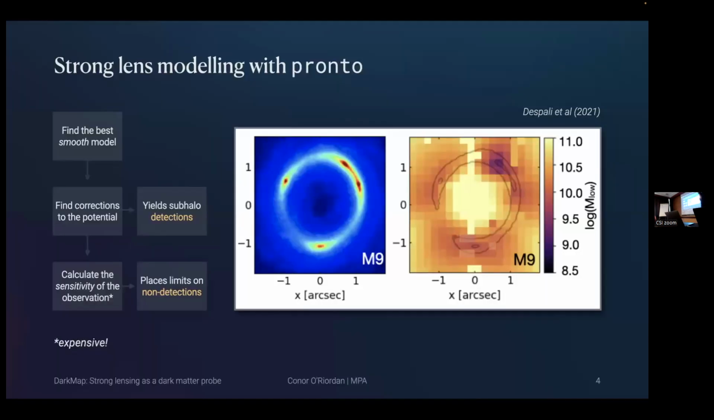So to do this, we need very precise modeling, and we use a modeling code called Pronto, which was developed by Simone Vegetti and extended by others, including myself. And the way this works is that once we've modeled the lensing galaxy, any other mass in the line of sight that might be doing some lensing, and the background source, we then look for these small corrections to the lensing potential.